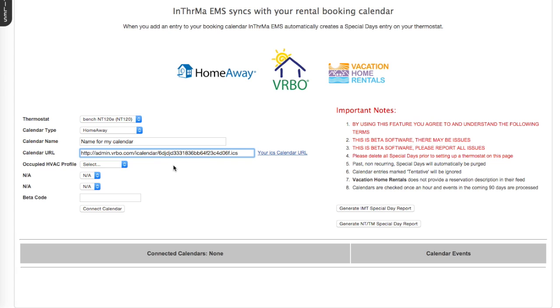This is the link provided by VRBO or HomeAway or the booking website you use, and you'll need to find it on their website. This is the key part that you'll need to add in. And then you'll want to set up your preferences for events. When there's an event in the calendar, what do you want us to do? In this case, we're going to say, use the occupied profile, and that's what we're going to do to set it up.